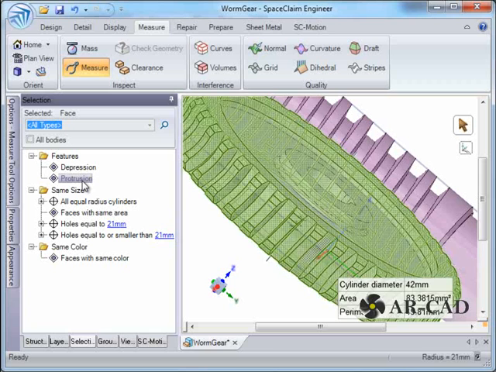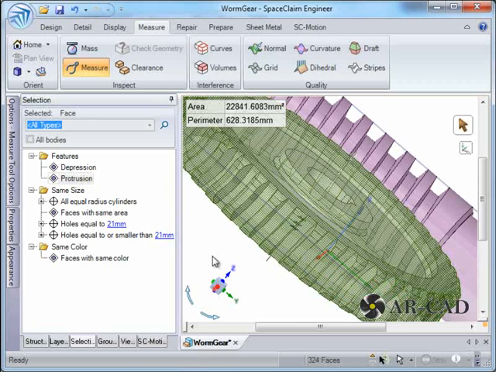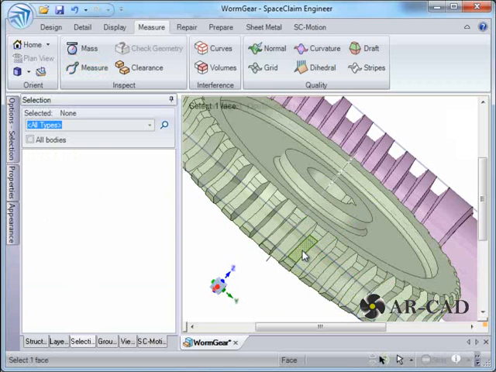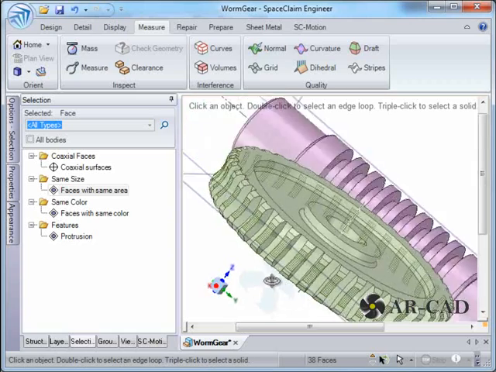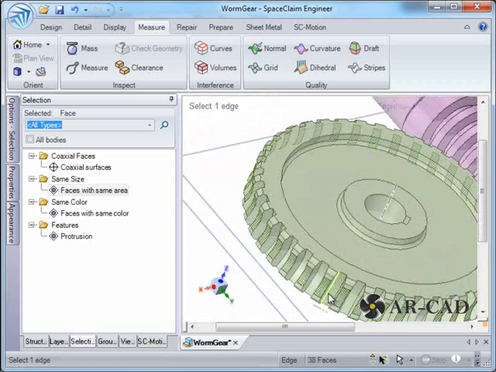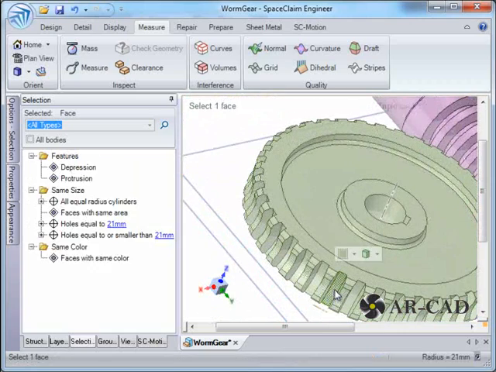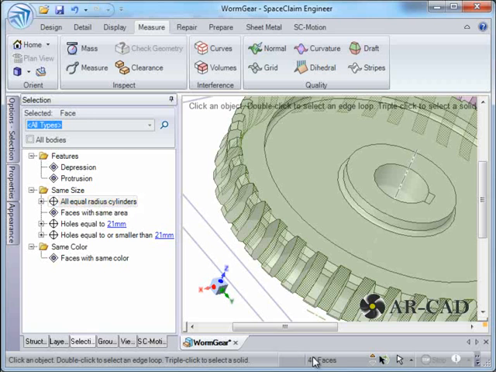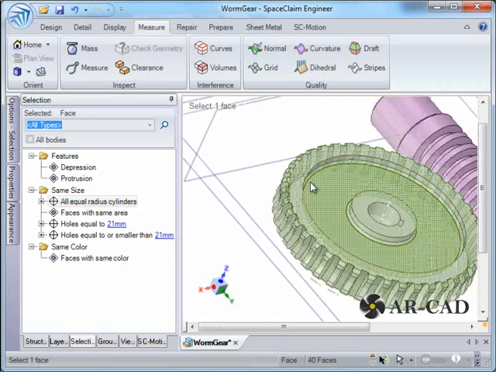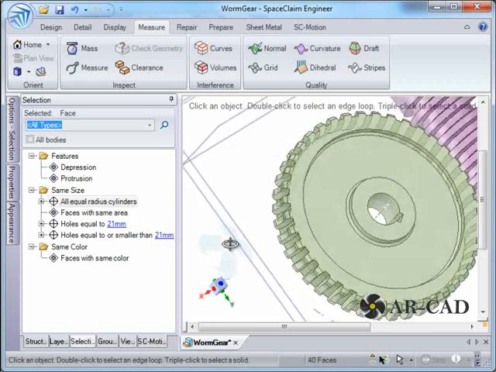Let's look at protrusions. Okay, that's not true. Let's select a surface and faces with same area. So it actually says 38, but let's inspect it and see. To cross check, let's select the other cylindrical edge and use all equal radius cylinders. Here it says 40. So the number of teeth of this gear is 40.